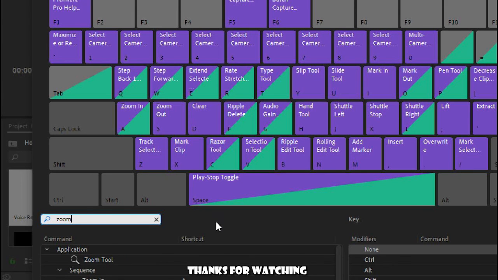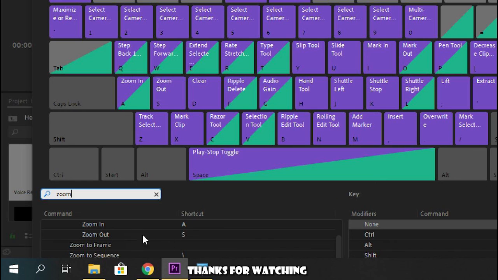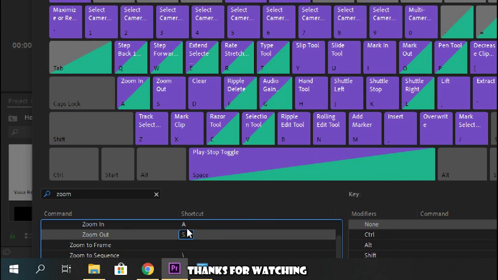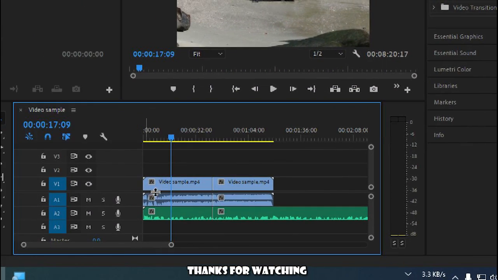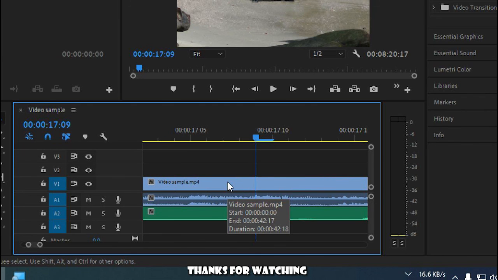The first thing we're going to search for is the zoom. And the zoom is very important and most of the time we're going to use it. So set your zoom in and out to A and S. You're just going to double click it, and you can easily swap whatever the original control was to A, so that you can easily access this by using your left hand.